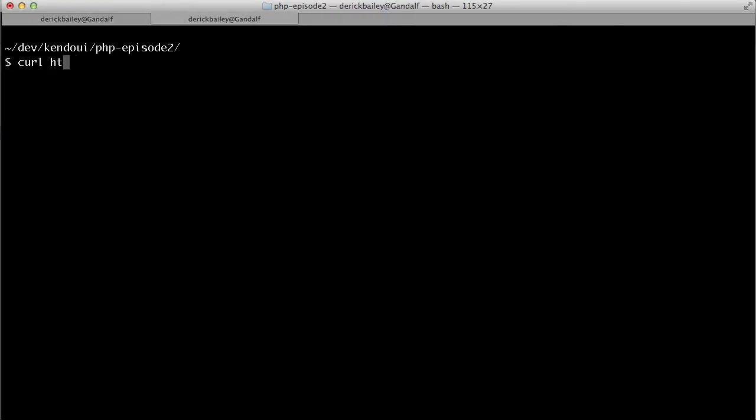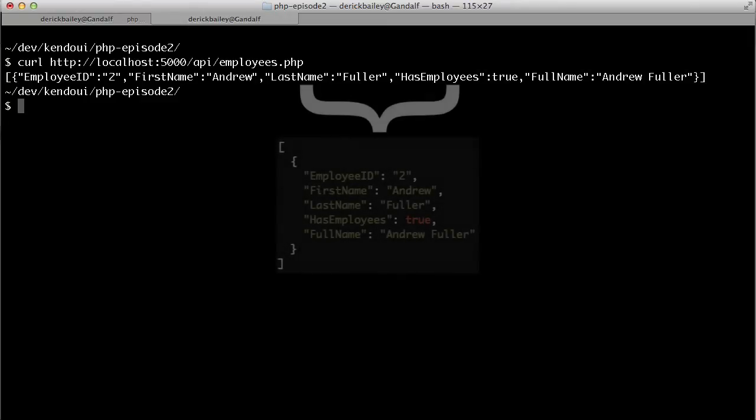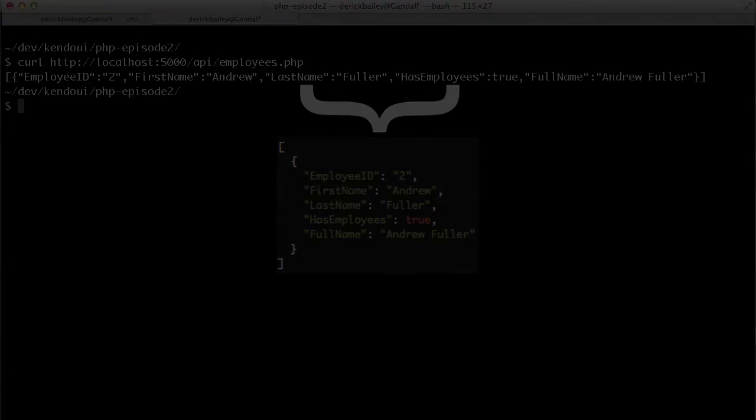Now, when I request the /API/employees.php endpoint on my localhost server, curl will send an HTTP request and display any results that it gets in the console for me. In this case, the data that it returns is a JSON serialized array of employee objects, and it's a very small list with only one person at this point, representing the top level of the employee hierarchy in the database.